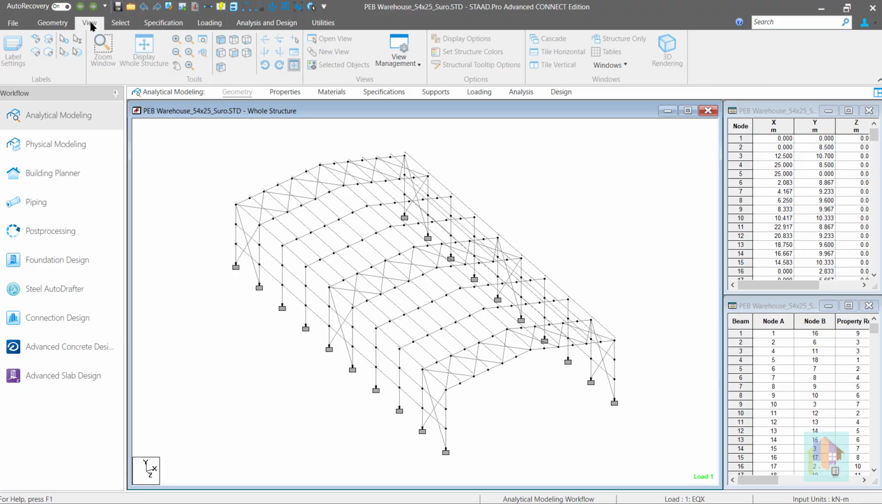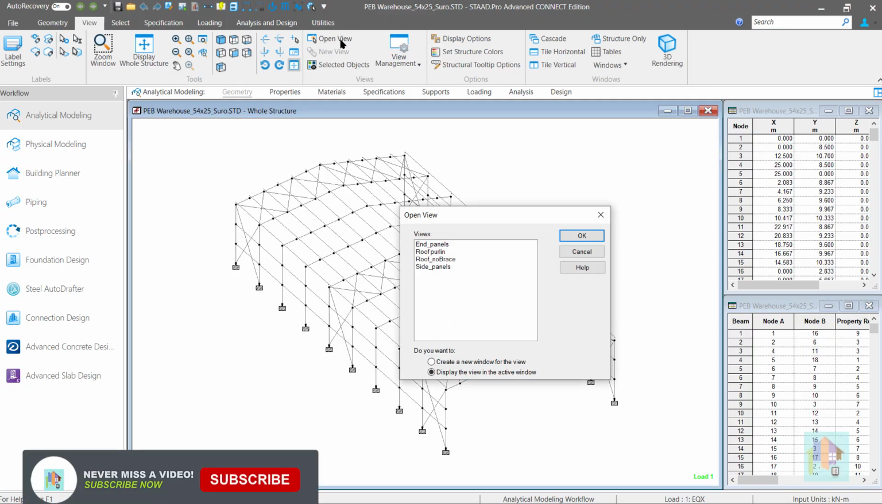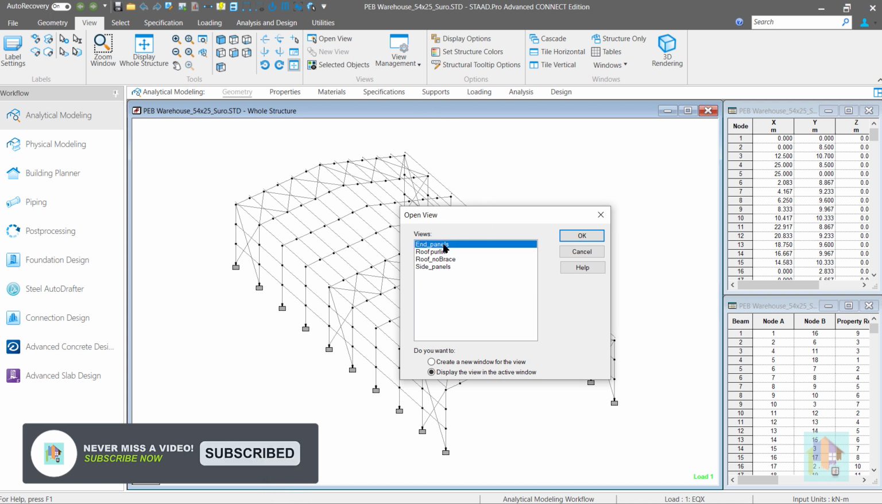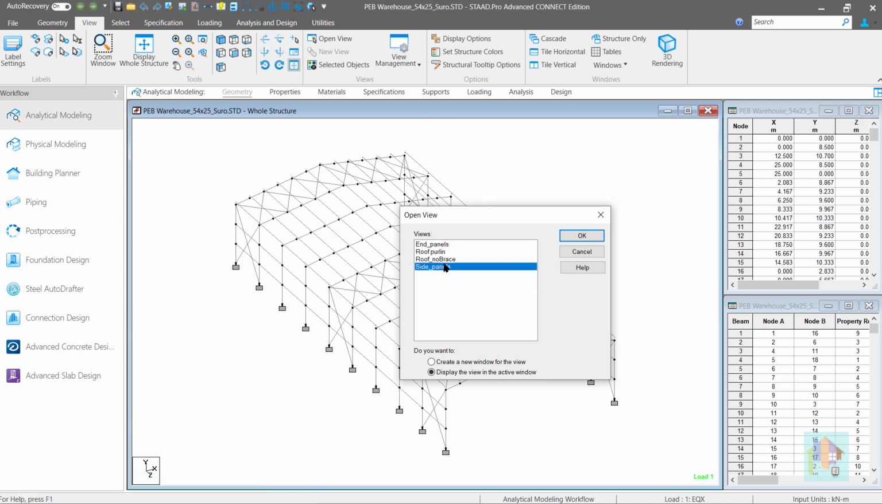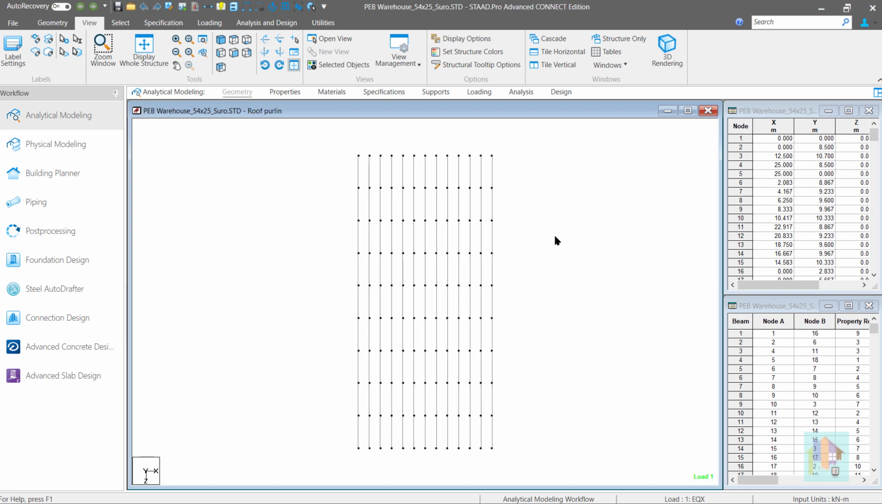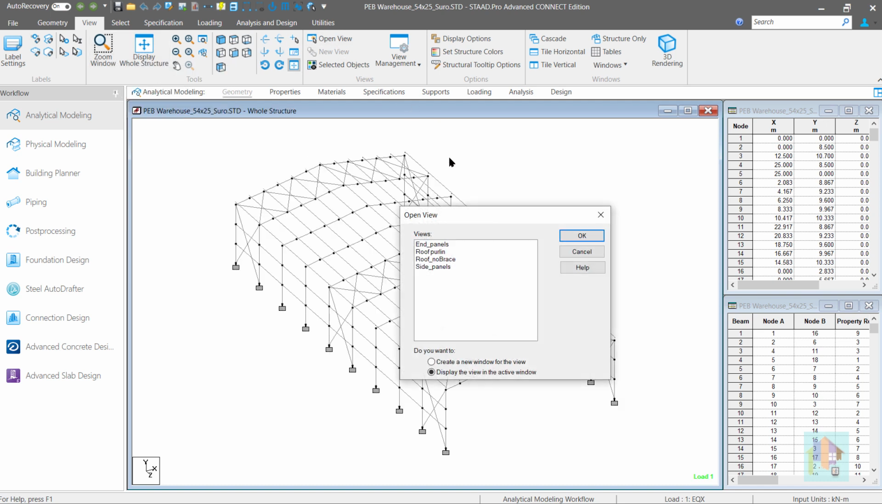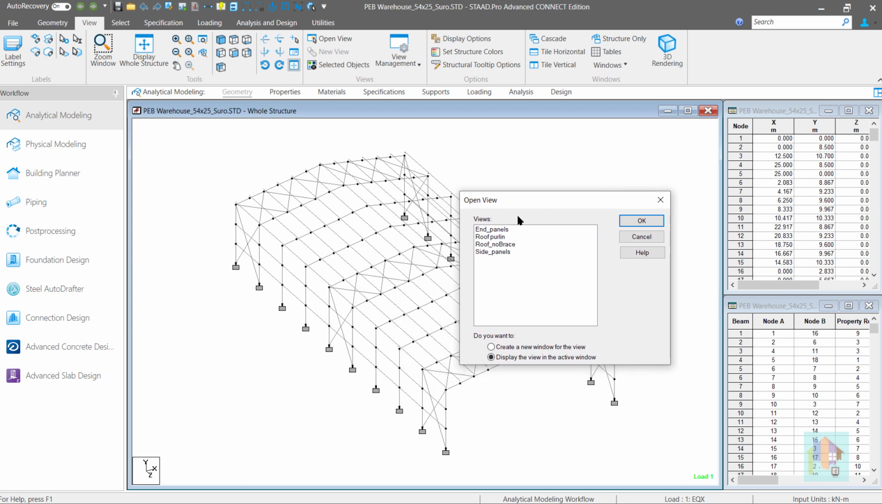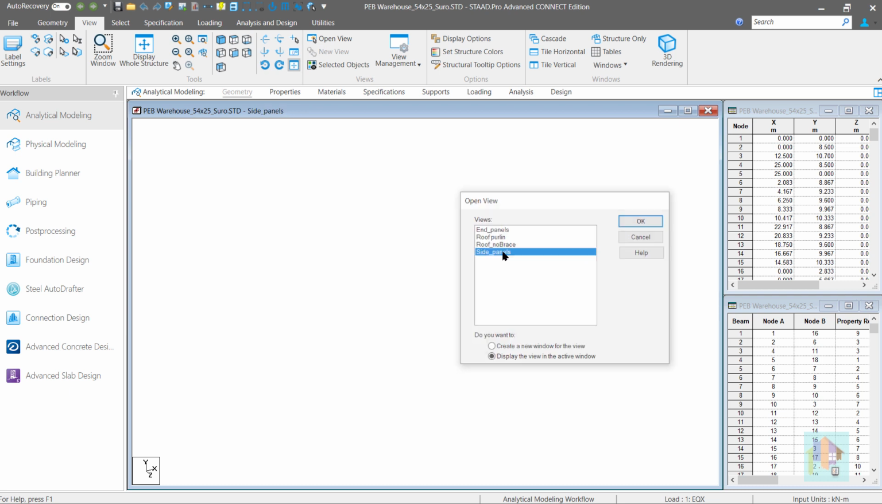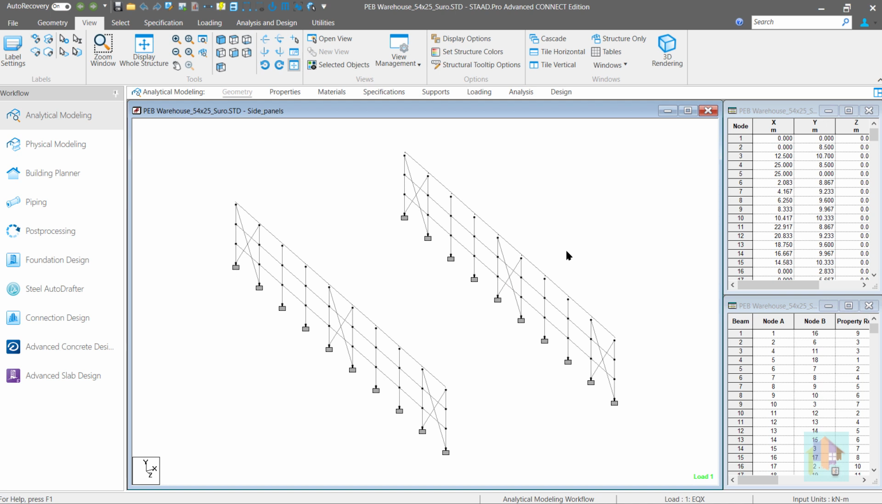In the last video, we have created and stored various views of the model for side and end panels, for roof panels, and we can open any of these views to select a part of the structure for load or design parameter assignment. There is one limitation. None of these views stores the member or element information. It only saves the active view, and for assignment, we need to select the members once again. That's why it is not possible to use the view name for assignment purpose.